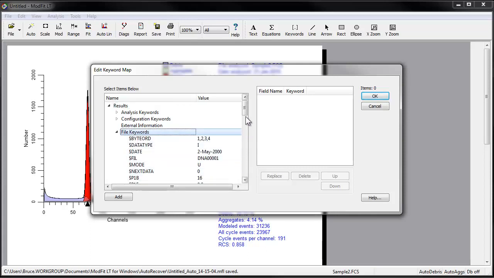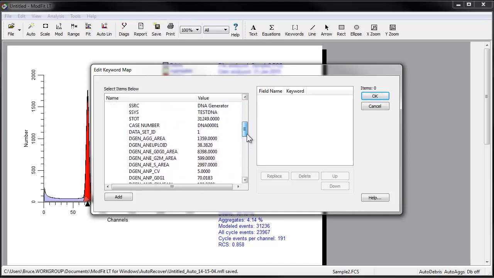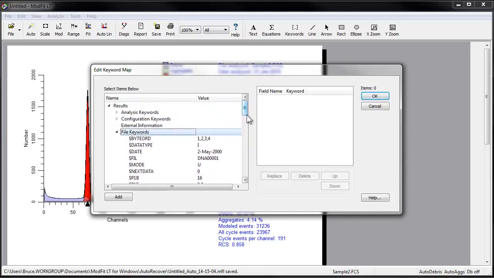To add an item to the database map, select it in the tree on the left and click the Add button. The field will be added to the database mapping. You can also select more than one item at a time and click Add to map multiple fields at once. Since some programs will not read a text database with more than 255 fields, it's advisable to limit your databases to 255 or fewer entries.